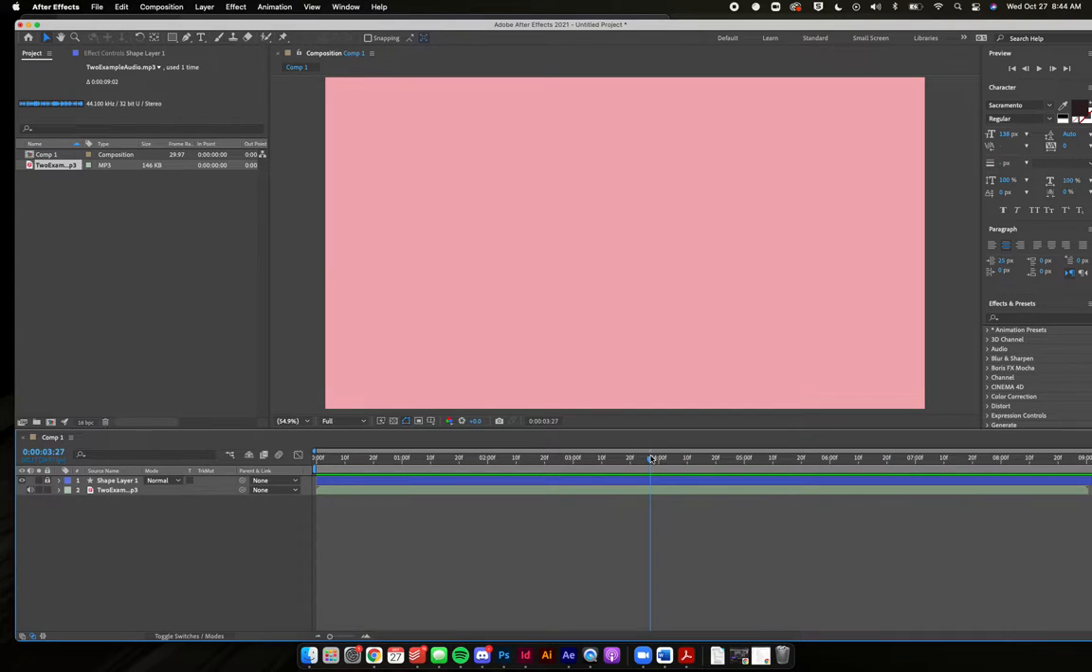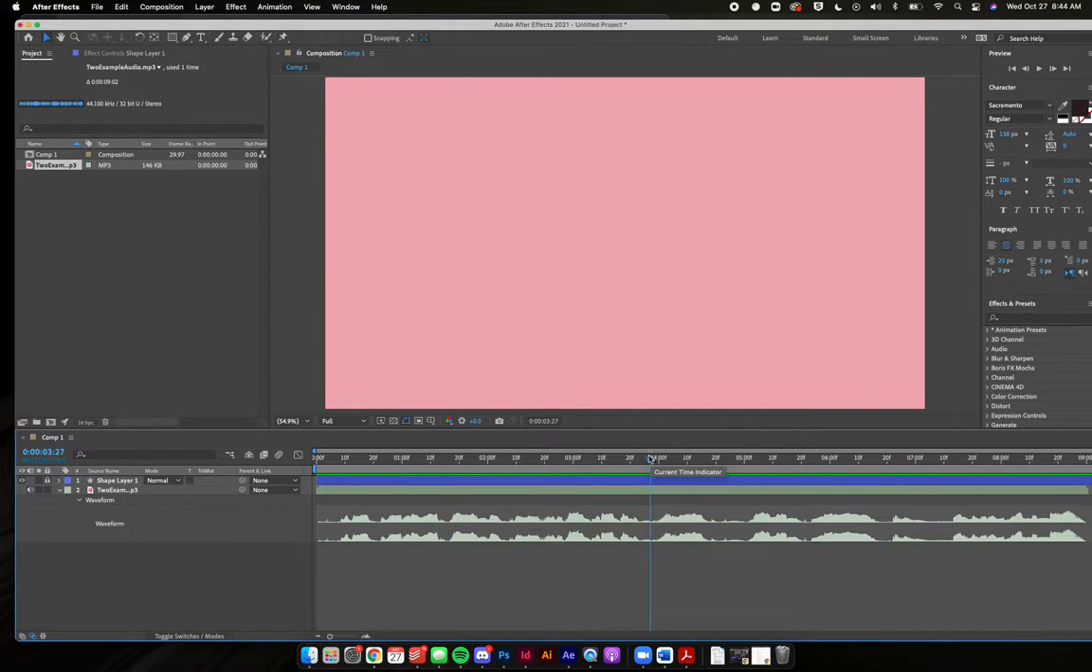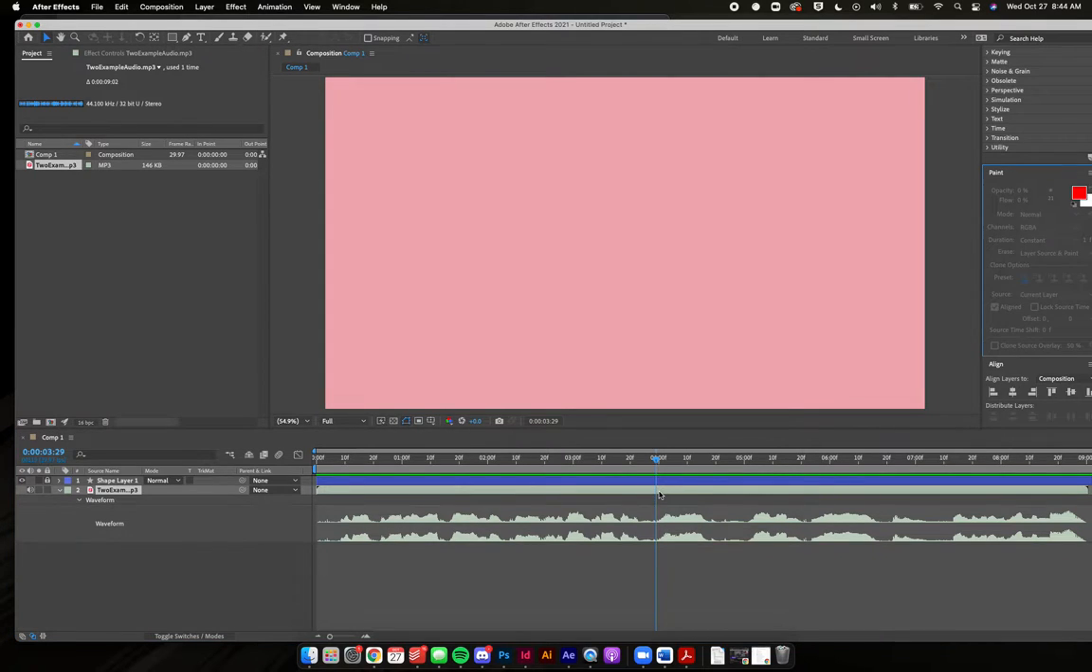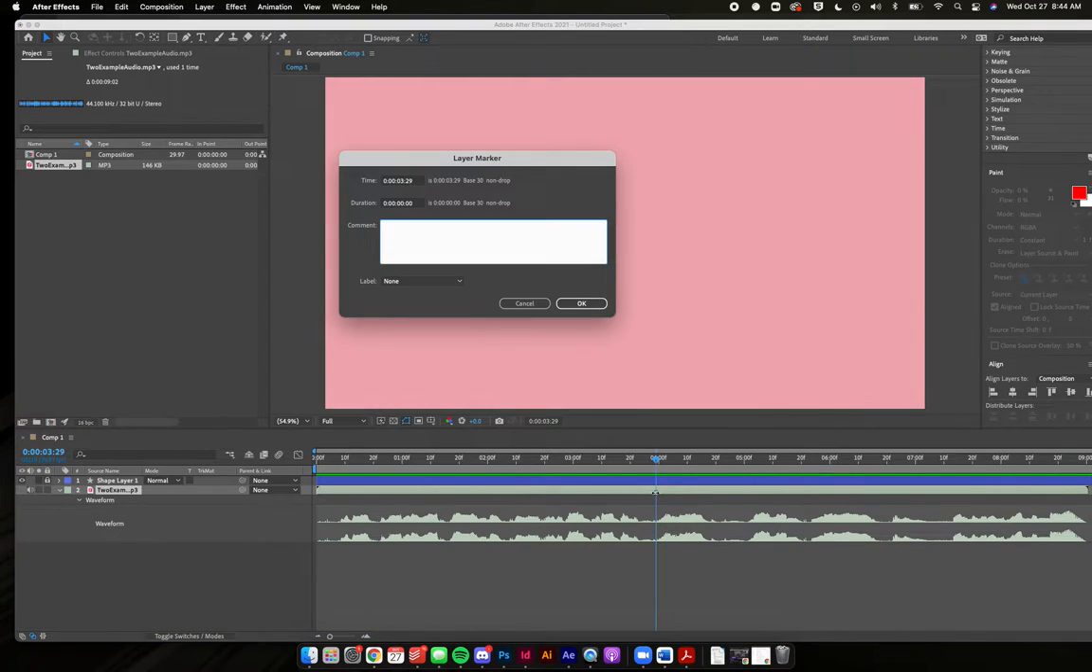We're now going to make some labels, because I have more words in here than the words I want to animate. I want to put labels on the beginning of shrimp, the beginning of heaven, and the beginning of now. So I'm going to scrub through and find shrimp. There we go. I'm going to hit Control star, and double click on the label to name it shrimp.